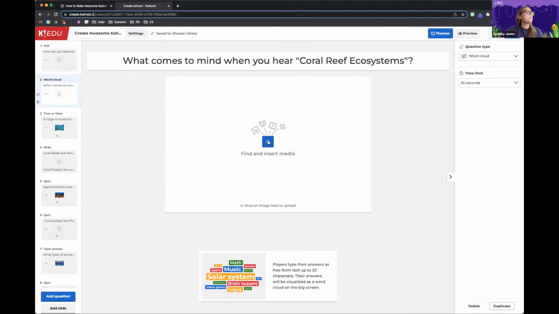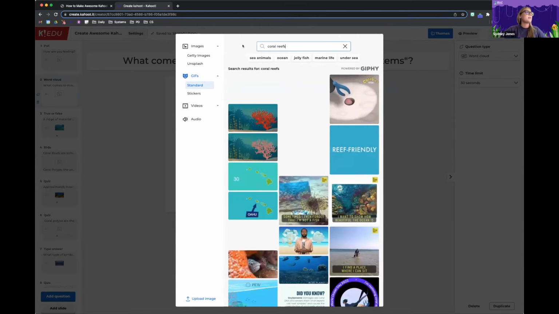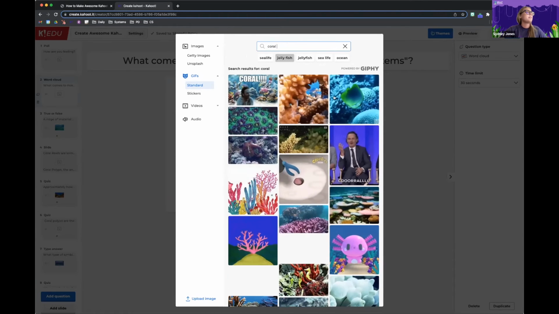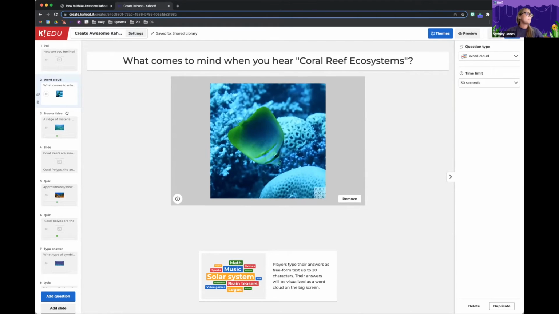And then also too, I want to add some media into this, especially since we're dealing with coral reefs. And there is some beautiful, colorful, actually, GIFs that you can include as media.